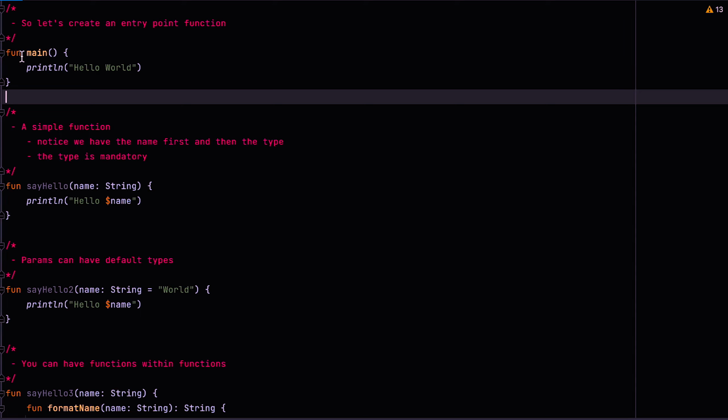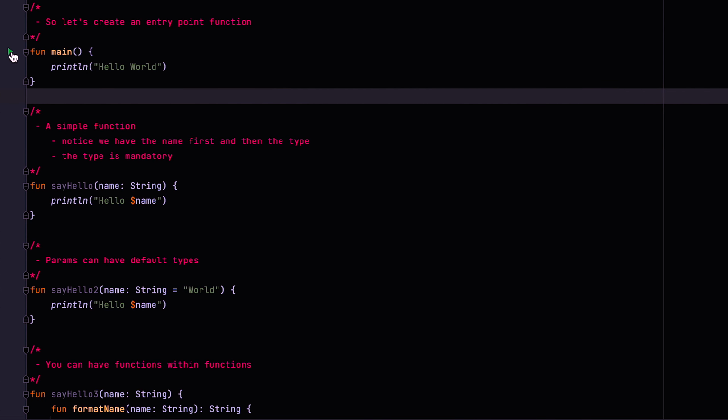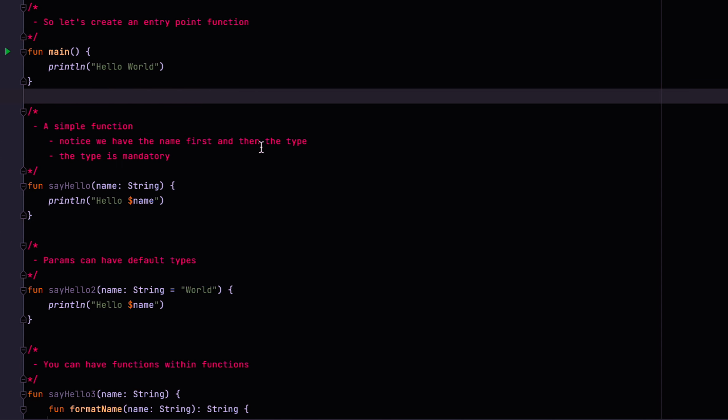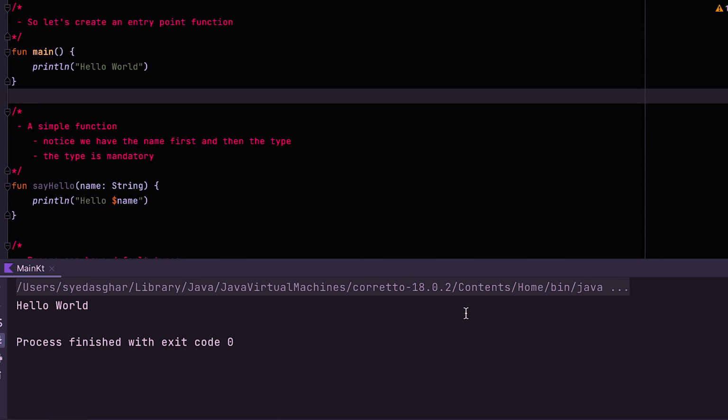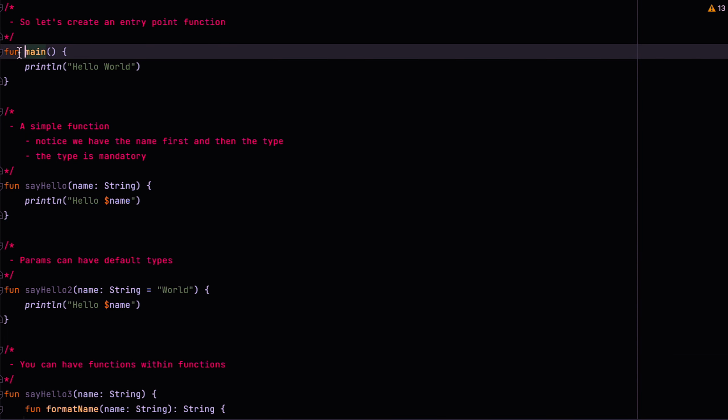Okay, so the first thing we have here is a main method, which is an entry point to our program. So you can see the little green triangle here, which allows us to actually run the application. So we can just run that just to see what that does. Okay, you can see that prints out hello world. So that's our entry point function and it's denoted with the fun keyword.